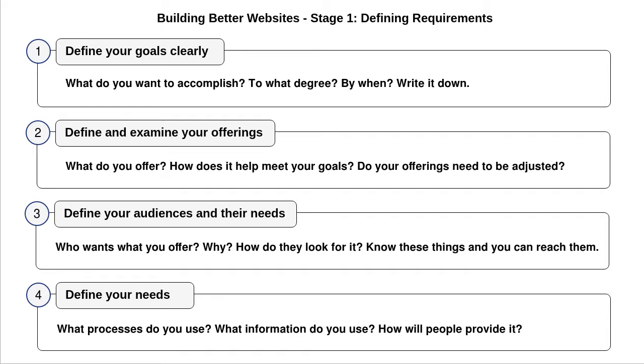I break this stage down into 4 substages. Stage 1 is defining your goals clearly. Here we attempt to come up with not only why you are doing what you are doing, but long-term goals that can be used as a measuring stick. 2. Define and examine your offerings. Once your goals are defined, we look at what you are offering, make sure that the things you offer can reasonably let you meet your goals, and adjust your offerings if needed.